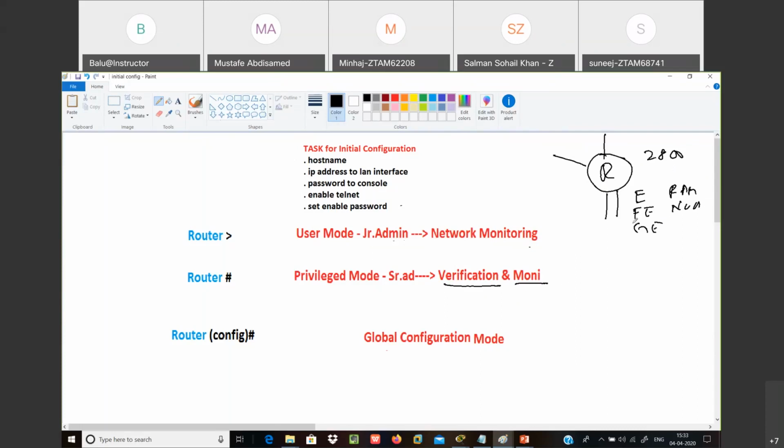If configuration is already done, whatever verification about the router we can do, in which mode, guys? Privilege mode. The symbol is what? Hash. Okay. But from which mode can you start configuration of the router? Config hash. The config hash mode we call what? Global configuration mode. So what is the symbol of global configuration mode? It is config hash. So from here we can start doing configuration.